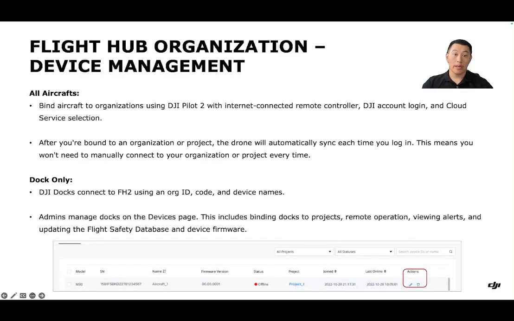In the device management section, all aircraft can be bound to an organization, allowing the drone to automatically sync each time you fly. For the dock, it connects to FlightHub 2 using an org ID, code, and device names.